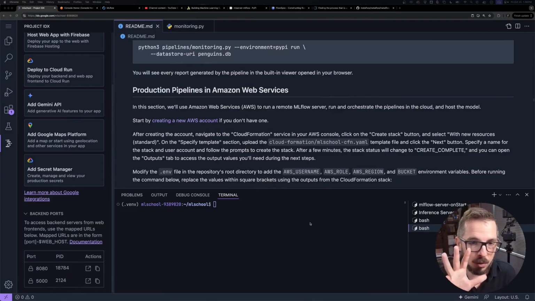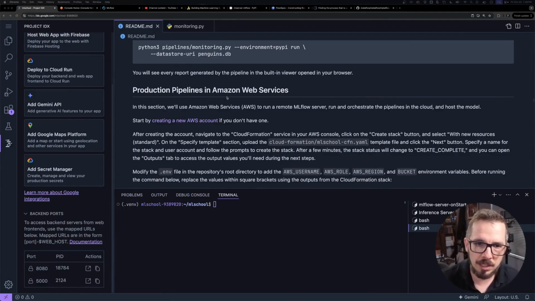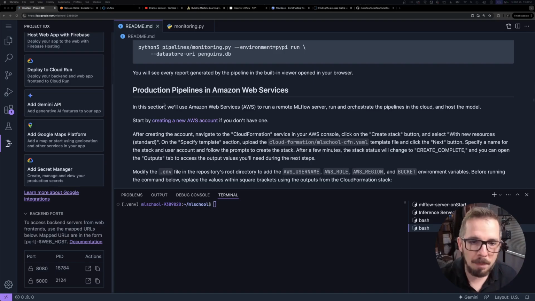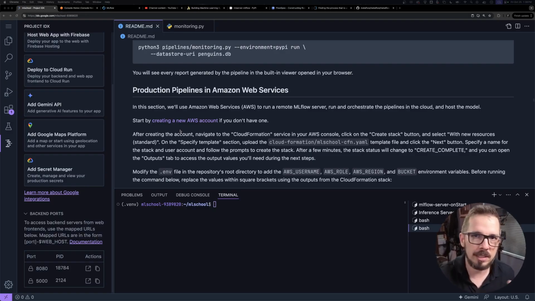So that's what we're going to be doing in this lesson here. So you're going to start by the way, go to the README file. You're going to find the production pipelines in Amazon Web Services section. And you need to start by creating a new AWS account. Again, parenthesis, if you don't care about AWS, you don't have to do this. But if you want to see all of this working, you need to create a new AWS account.